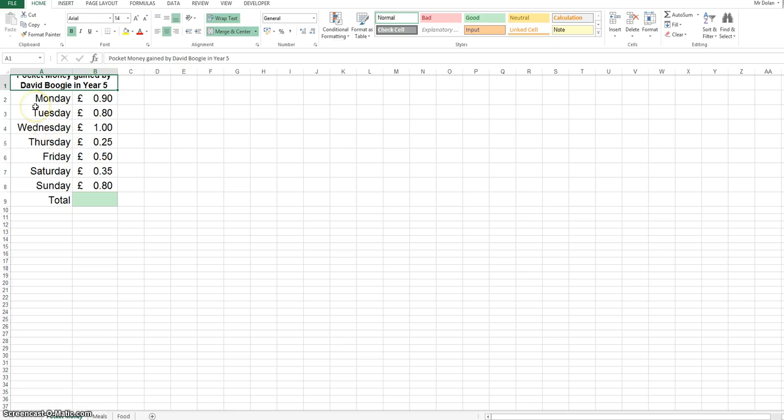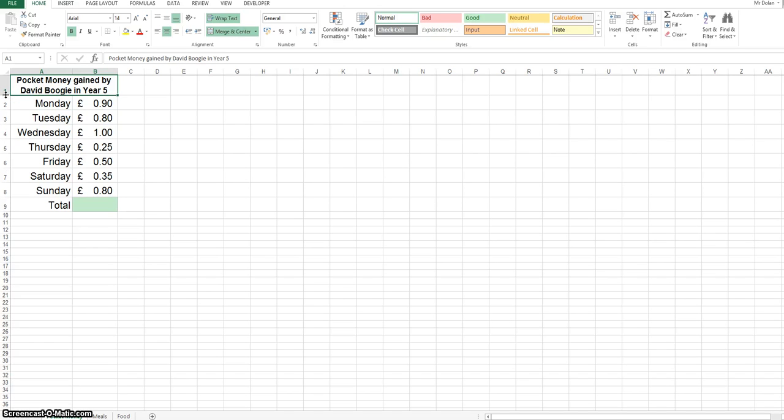Okay, so just in case you didn't work that out, what you need to do next is just to manipulate this row so it is longer. So all I'm doing here is positioning my mouse in between the 1 and the 2, and I'm just moving it down, and that now is all visible.